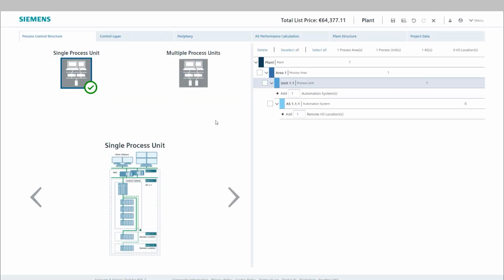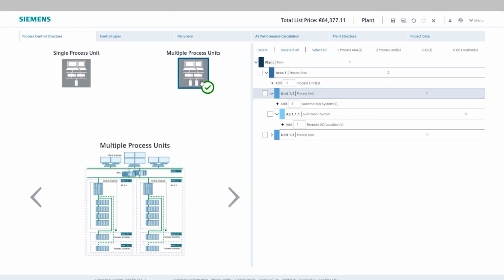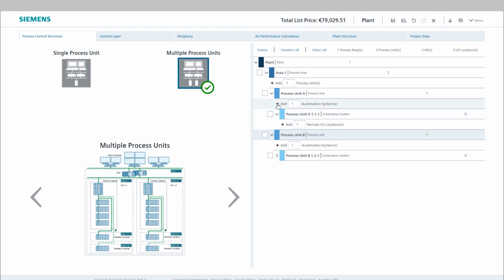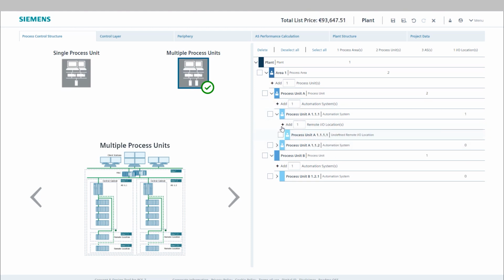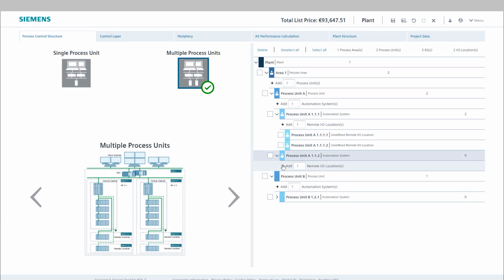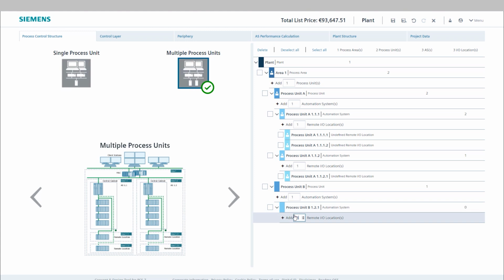Now we start to build up the plant structure inside the CDT. A draft process control structure will guide you in building up the overview picture of the entire project. Here, you can create new process units and rename them. By default, only one automation system is created in a process unit, but you can add more manually if you like. For each automation system, you can add remote I/O locations. I/O locations are a physical concept. One location consists of many remote stations and Profinet devices.